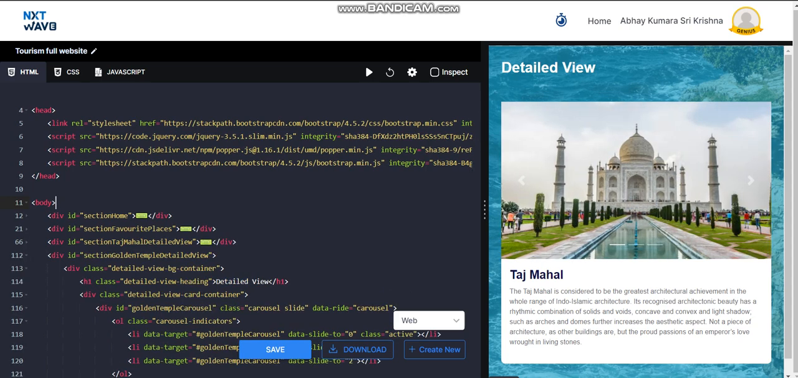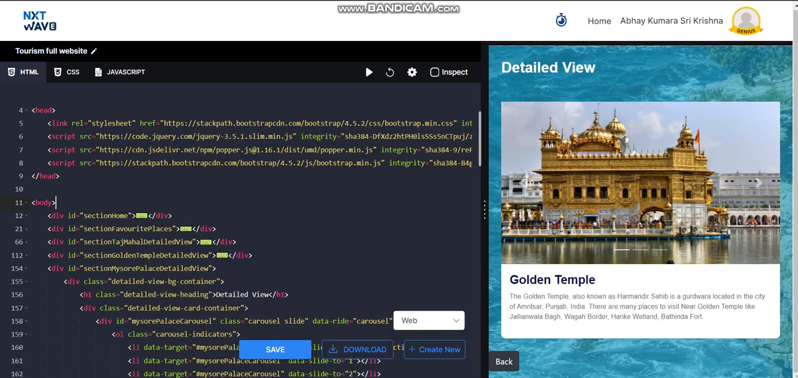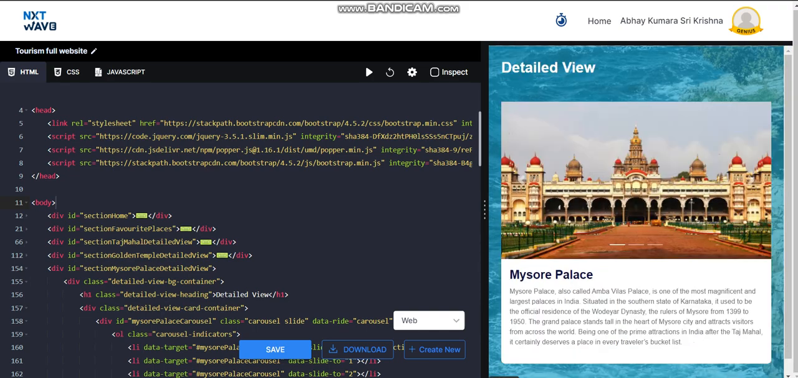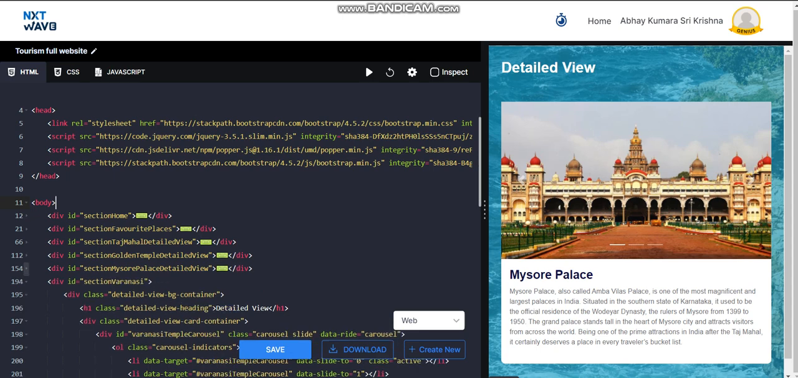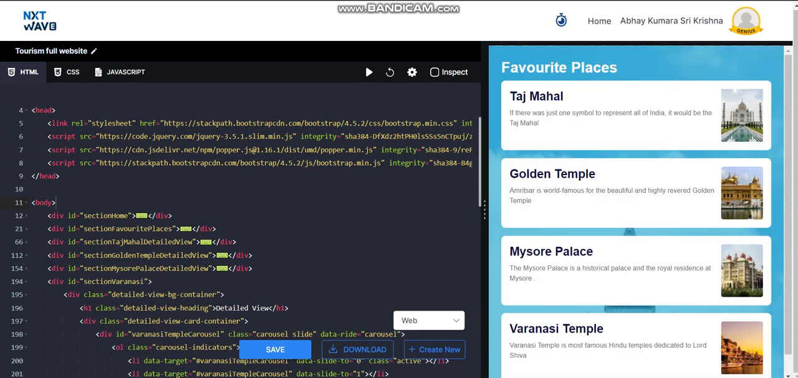Similarly for Golden Temple also, the class name is section Golden Temple detailed view, and similarly for Mysore Palace it is section Mysore Palace detailed view, and for Varanasi also it is section Varanasi. That's it.